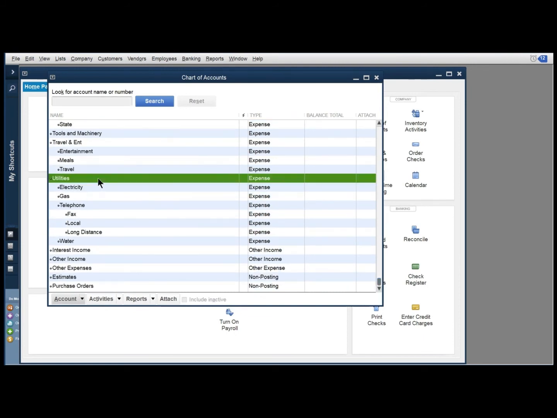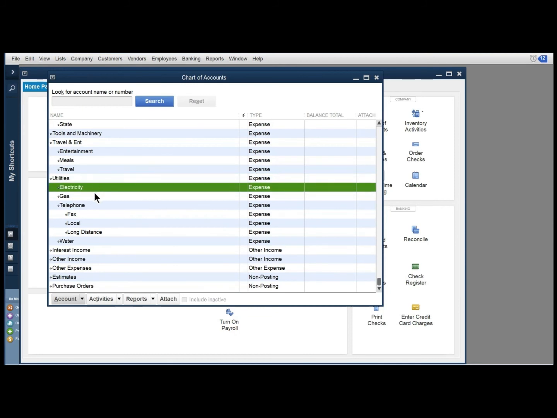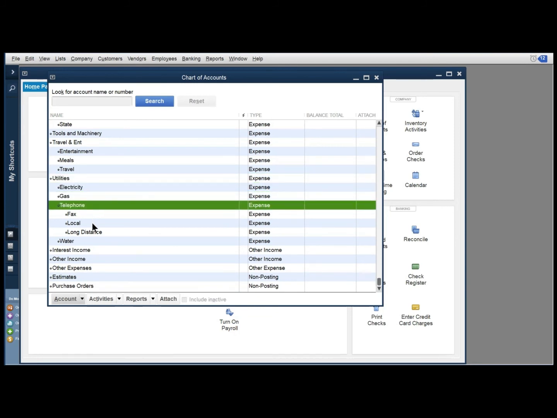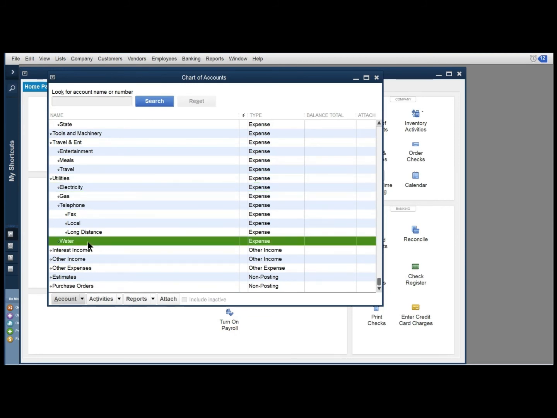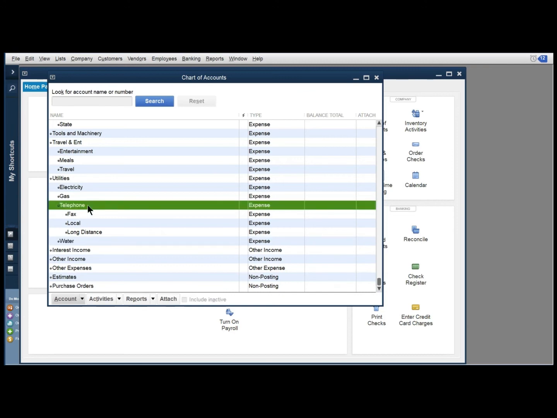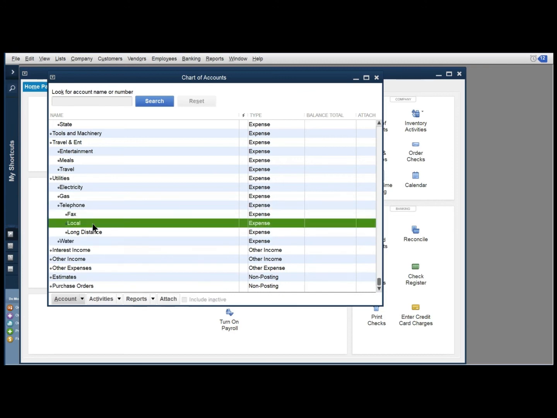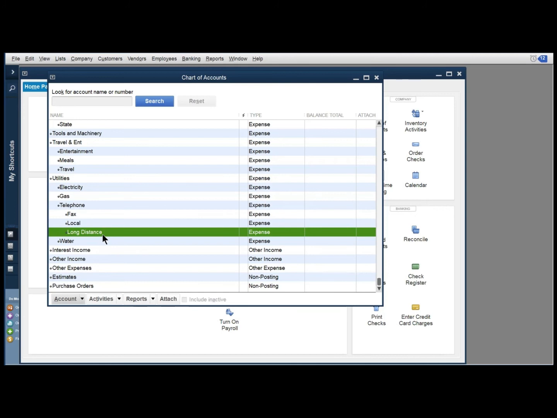You can track utilities such as electricity, gas, telephone, and water. Telephone costs are tracked in even more detail: fax, local, and long distance. QuickBooks supports up to 5 levels of accounts, a parent account, and 4 levels of sub-accounts. So, you could set up a sub-account of a sub-account of a sub-account of a sub-account of an account.